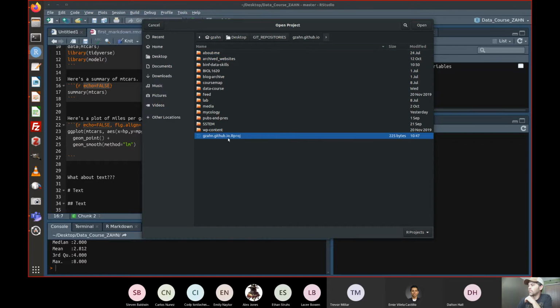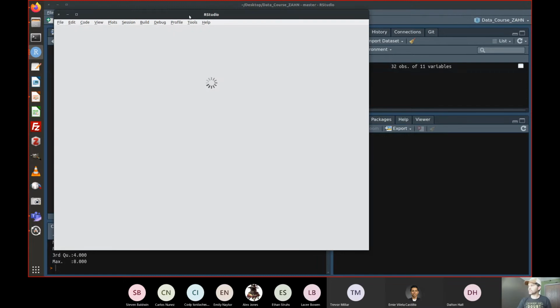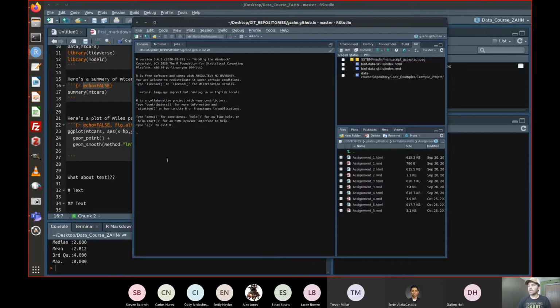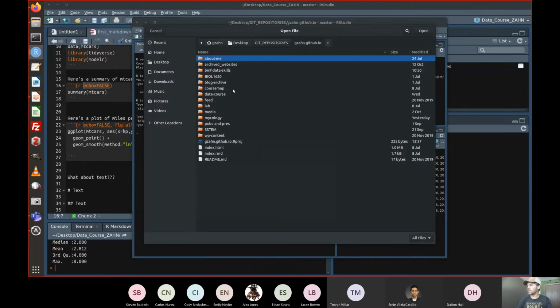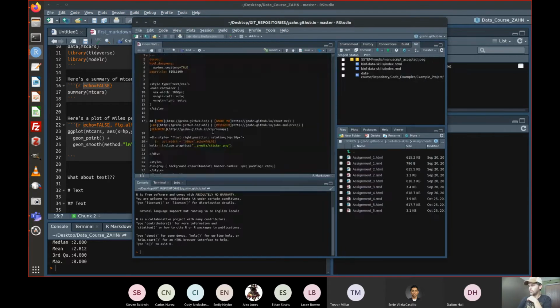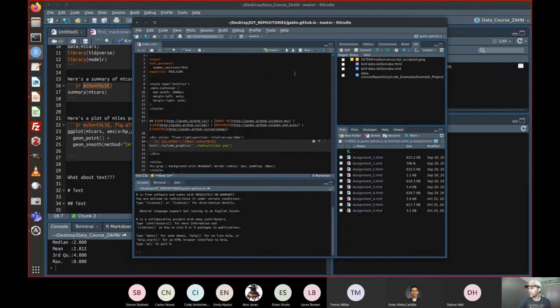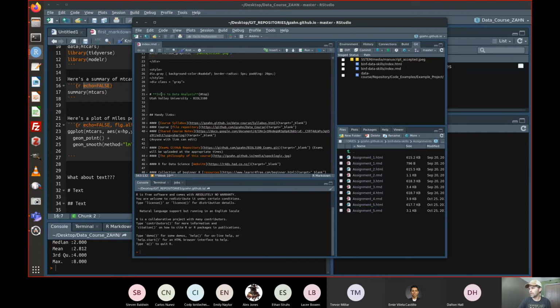So I'm going to open up my website project, and I'll make a change to the website. First up, I'm going to go into data course and open up index.rmd. If you go to gzon.github.io/datacourse, this is the website that'll be displayed. So I open that. I'm going to go up to the top of the website. Right after intro to data analysis, I'm just going to say blah, blah, blah.